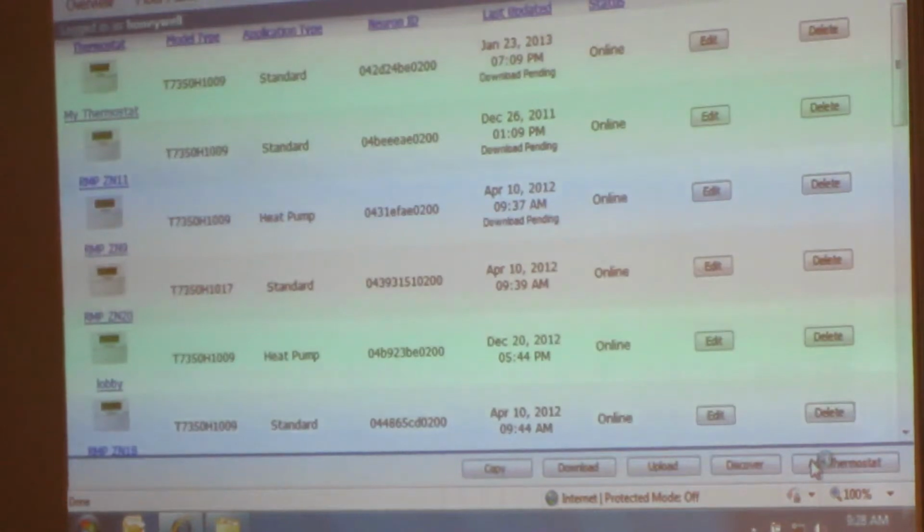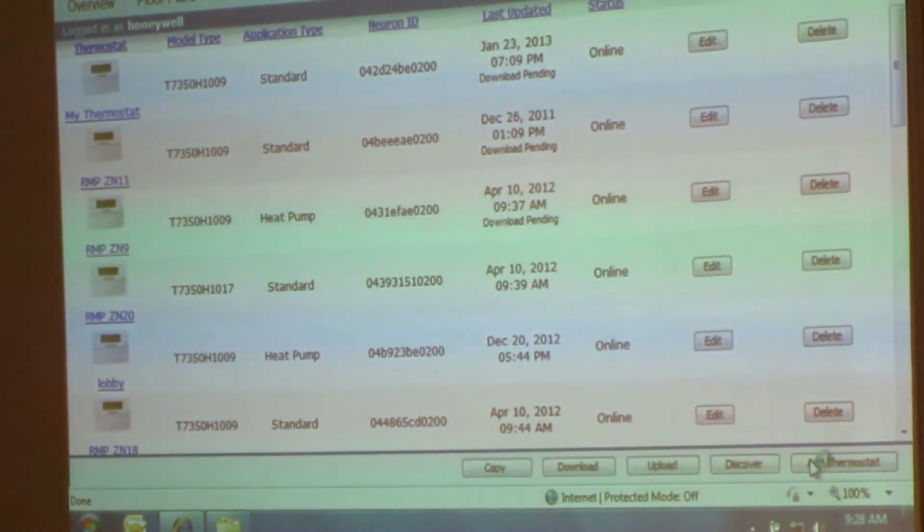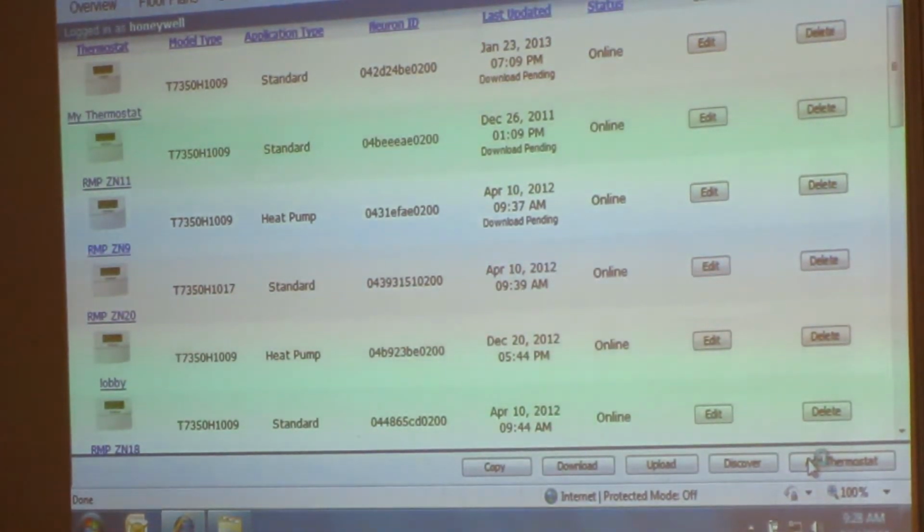Okay, where does it save it to? Saves it to the WebStat. It actually goes in there to the WebStat itself. All the data is saved in that. Of course, it's saved in here too. But you're downloading from the WebStat, so your database is in the WebStat, and it's in each individual stat. But all your schedules and things like that are in the WebStat. The programming is in the WebStat.